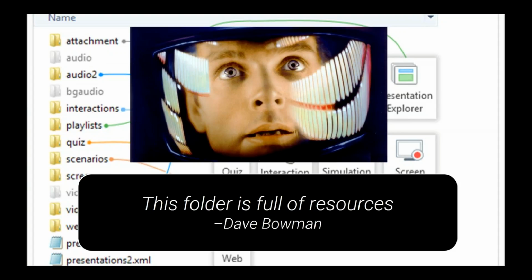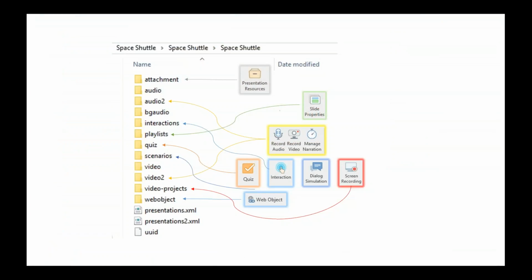So let me point out that background music, this one, is not a component of managed narrations anymore. It is a part of slide properties with more functionality. You can create playlists and tell which slides should play which one of them.